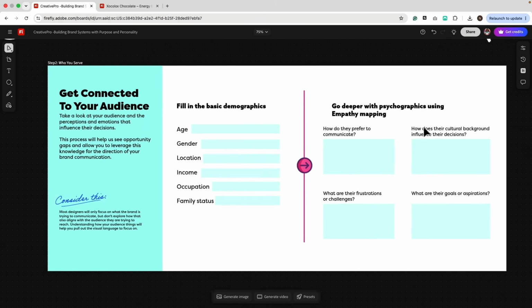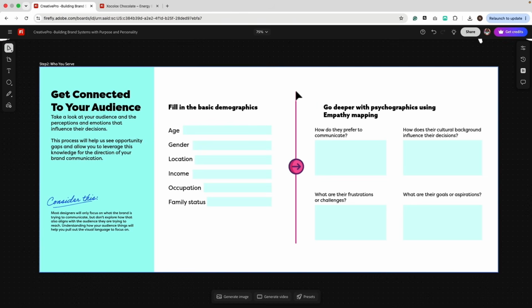Then thinking about the audience. A lot of the times we just get the demographics, which is just their age, gender, location, income, occupation, and that's helpful, but it's not really letting you know the deep insight behind how the audience consumes or connects with the brand. What I like to do is really go into the psychographics and use empathy mapping to really think about the audience. So thinking about what are their communication preferences? Do they like long form content? Do they prefer to watch videos to learn? All of this information is key to how you can design and present your visual communication.